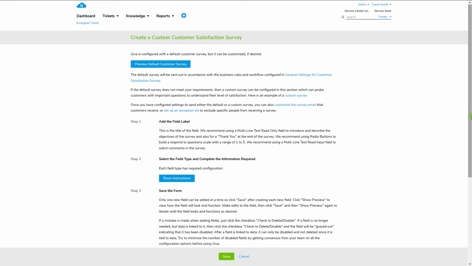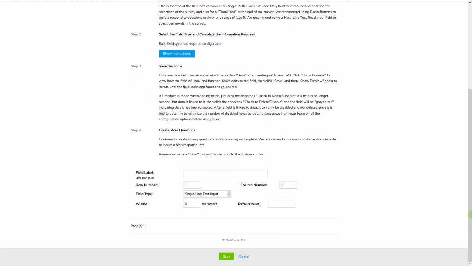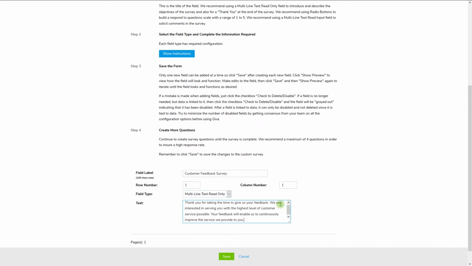Let's create an example. The first field will be a welcome message. Enter the field's label and then select the field type. Here we will make the field type multi-line text read only, which will only display the text and not allow input. Then enter in the text to show. Note that the survey form is displayed in rows and columns, so we'll have this field displayed in row 1, column 1. Once the field is configured, click Save to save your changes.